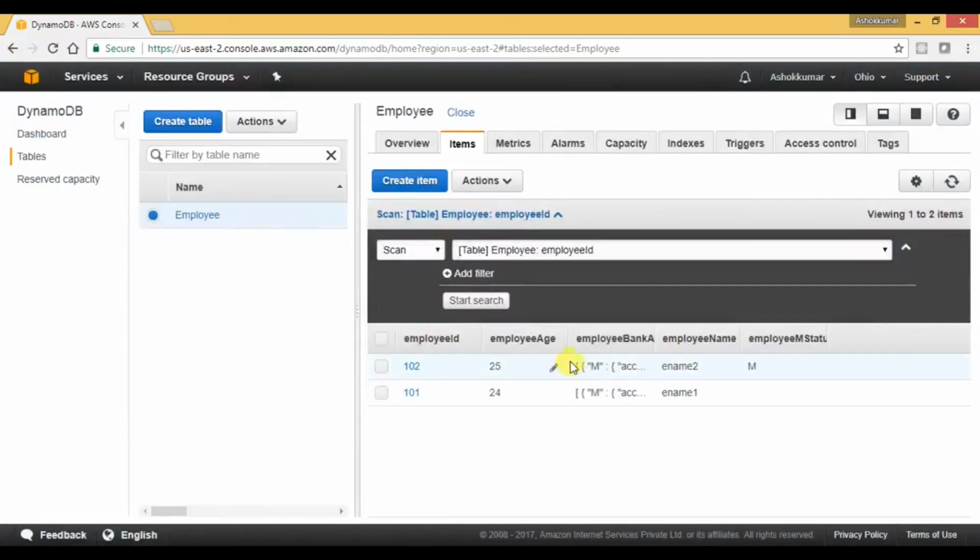If you look at the difference between item 1 and item 2, item 1 has 4 root attributes, whereas item 2 has 5 root attributes. So from this we can understand that it is not mandatory that every item should have the same number of attributes, and the attribute names need not be the same. So this is how you create a table and the items in the table.